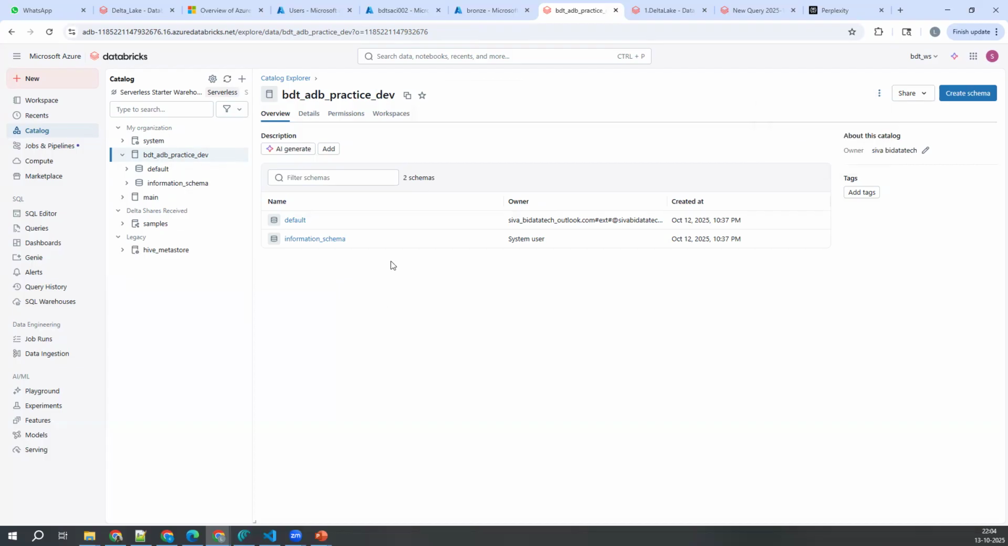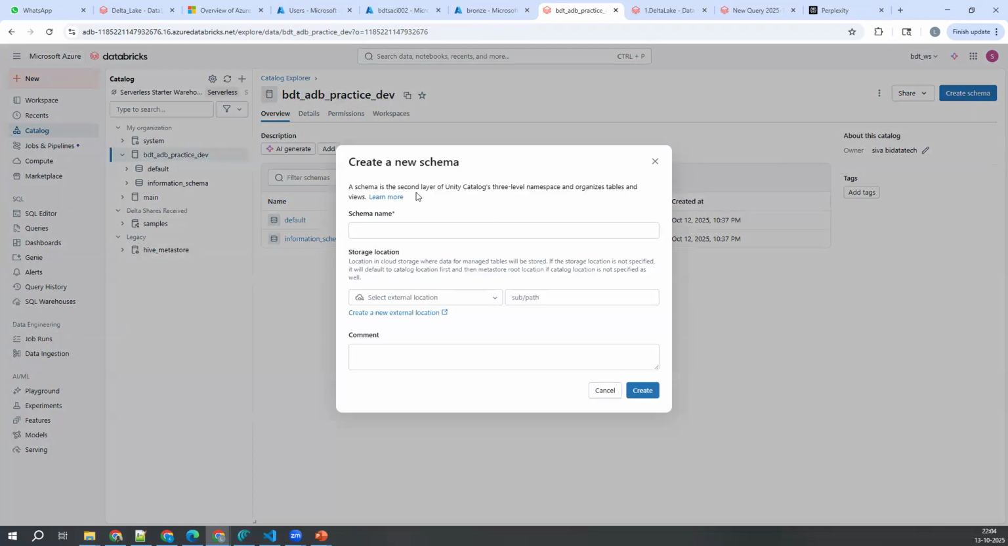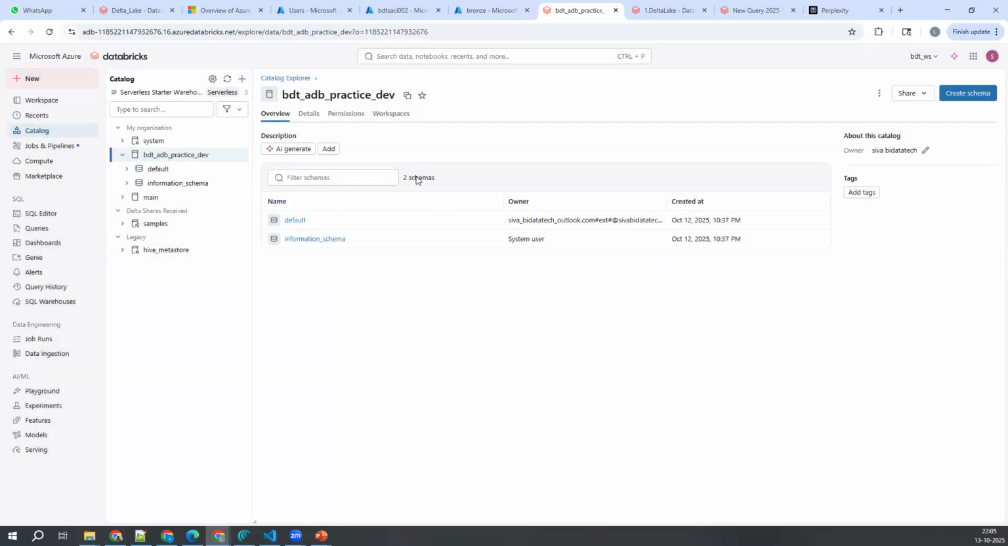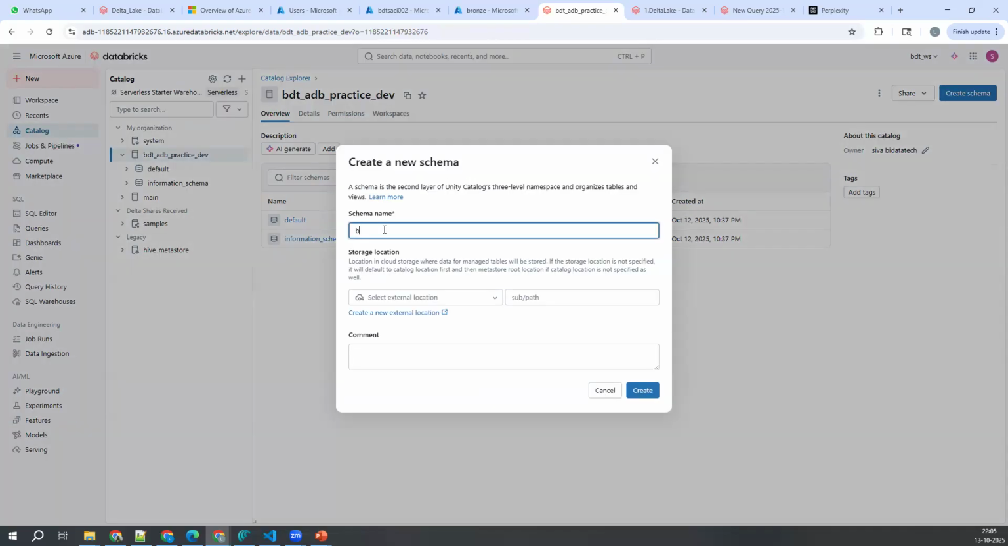So what I'll do is click on create schema. My schema name is BDT underscore bronze. And here you see the storage location, we have to select it here. So we have to create an external location for that one.